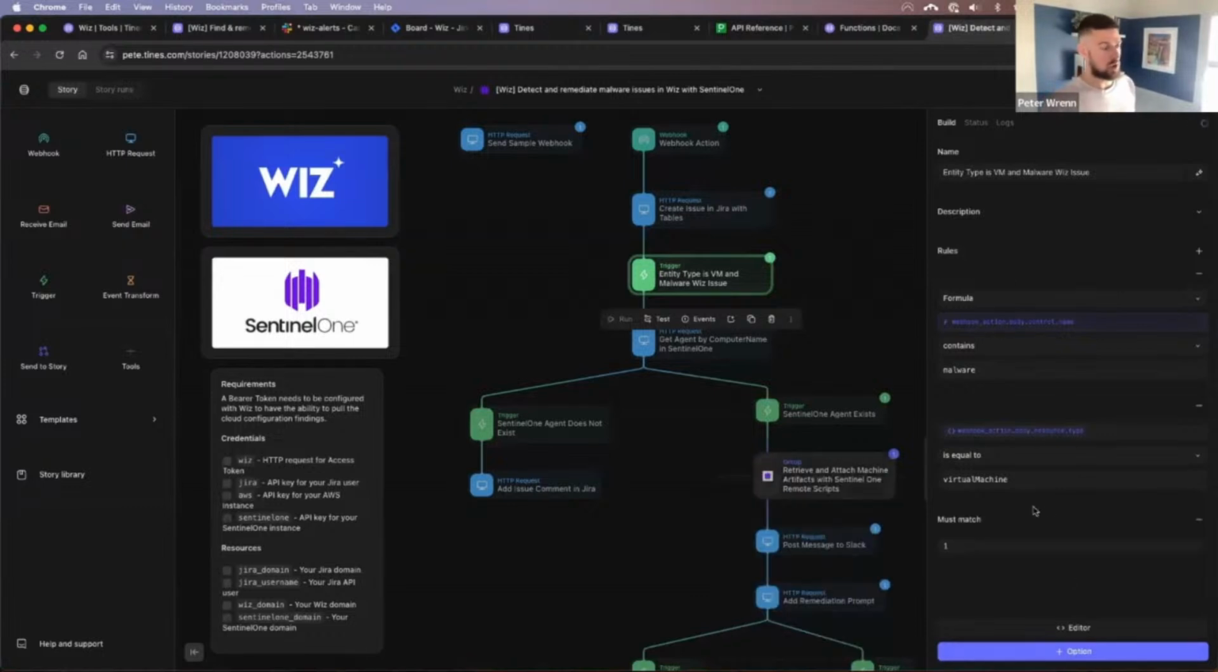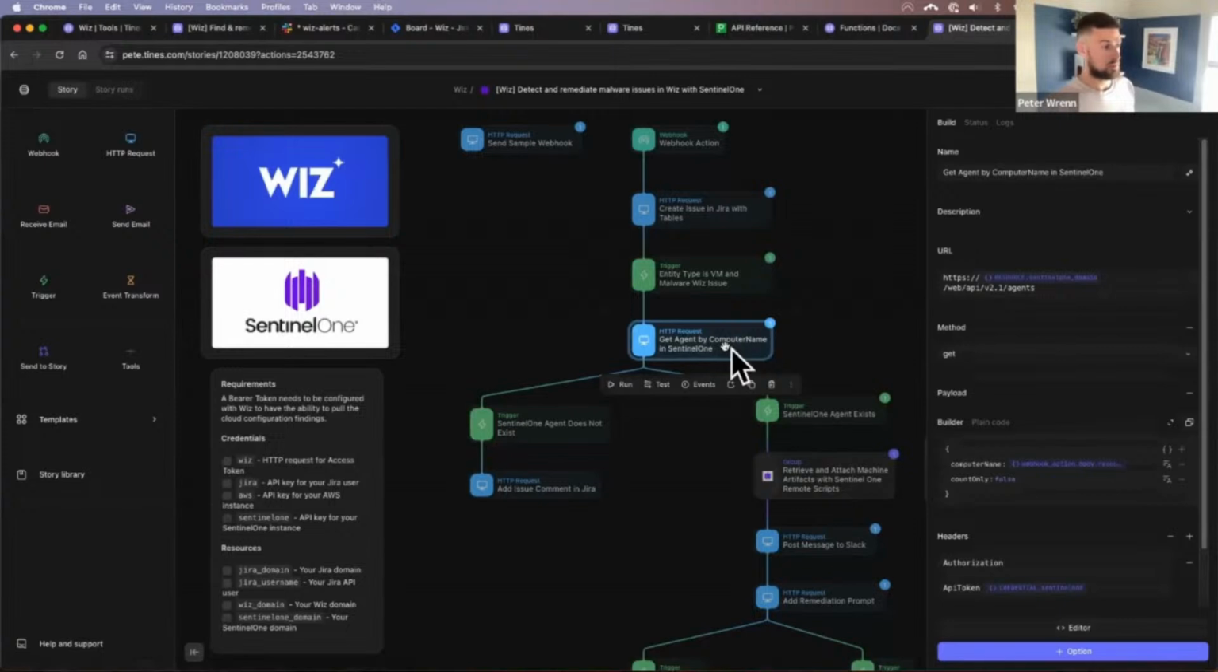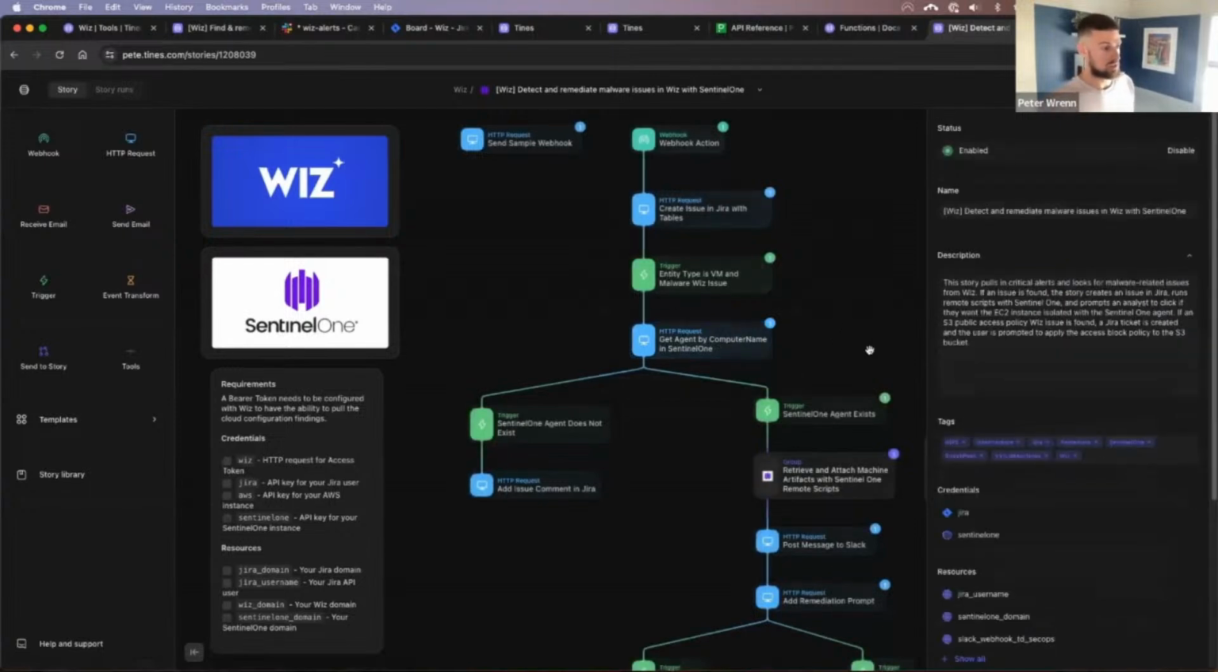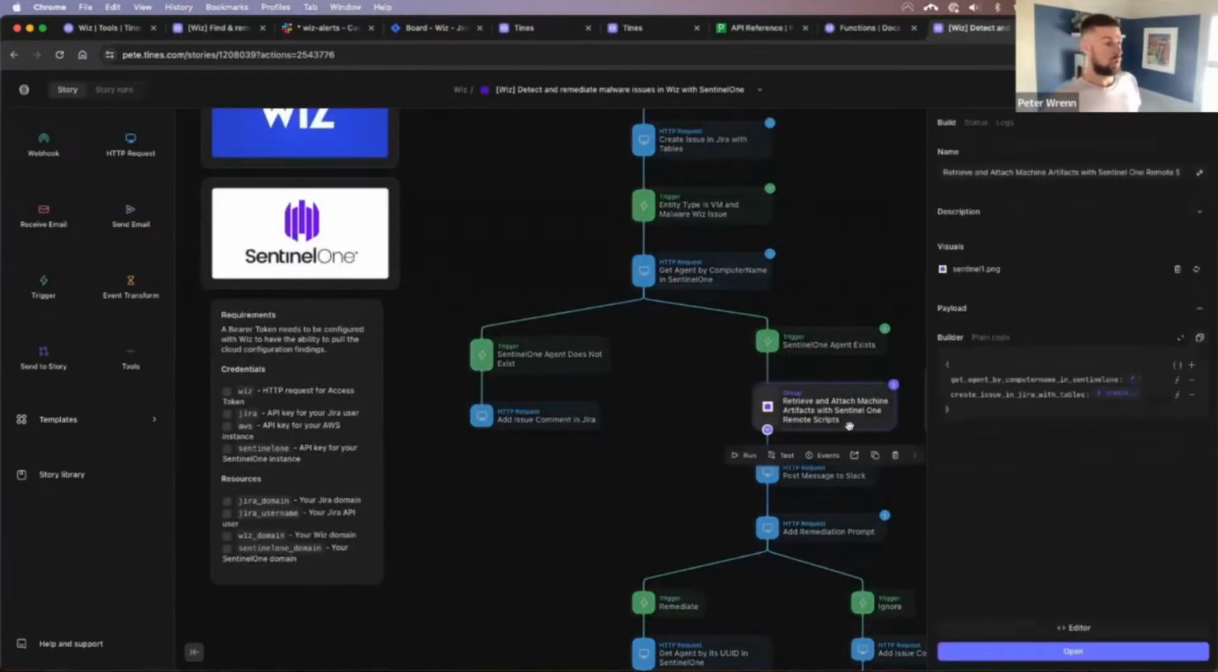However, we do also offer the option with our must match option, so that if you want to match on one or the other, based on the fact there are two rules, you can set a must match of one, and this creates the equivalent of or matching. Next, we hit the SentinelOne API, and we can confirm the specific agent that's related to this alert. And then we're going to enrich this alert with SentinelOne remote scripts.